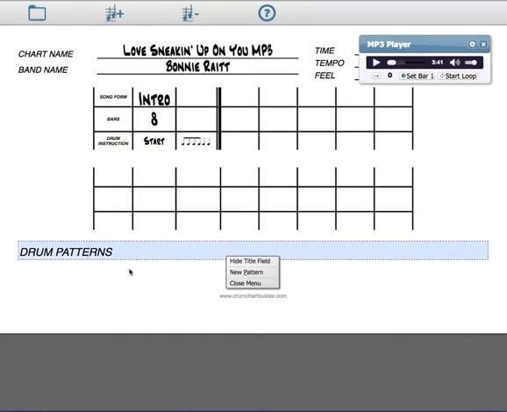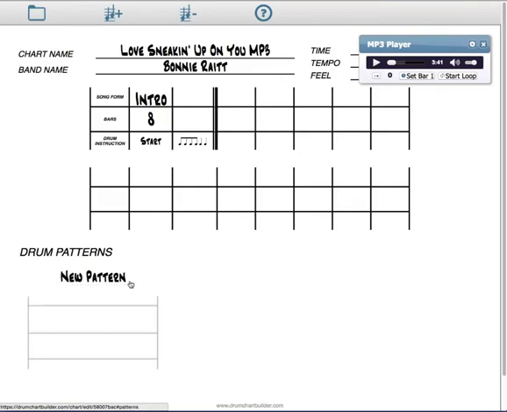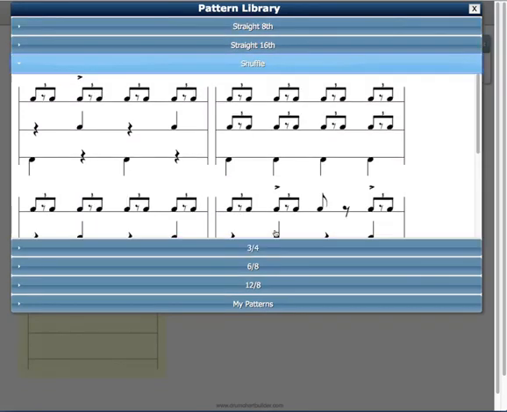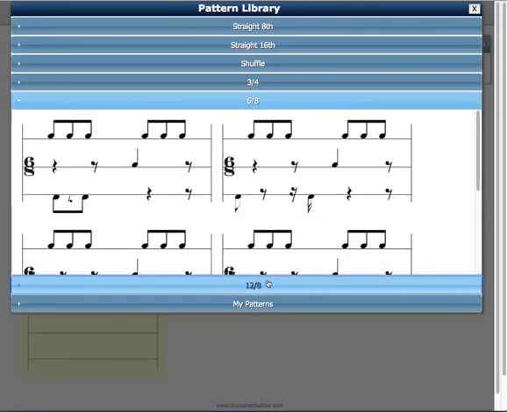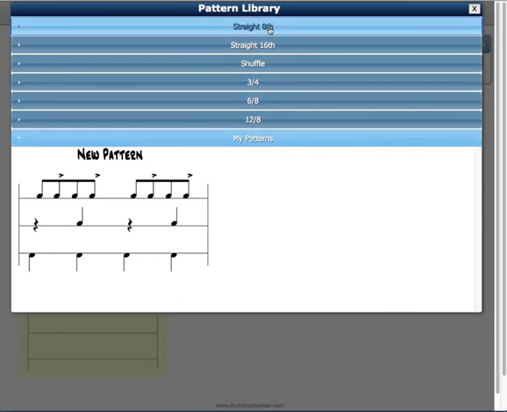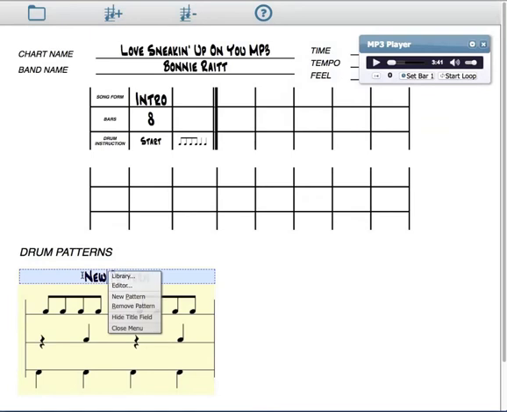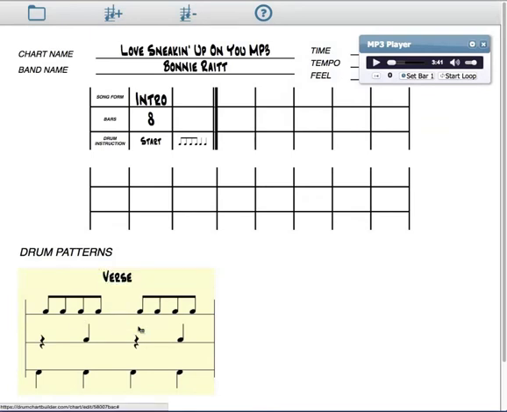At the bottom here is my favorite feature. This is where you can have a drum pattern. You can add it here or you can add it up here. Once you've listened to your song and you've counted out your song form, add a new pattern. Choose the pattern, and there's a preset library of patterns here to choose from, all set, ready to go. So let's say the pattern is this very simple one. Select it and it falls right in place. Then label it with the song form.